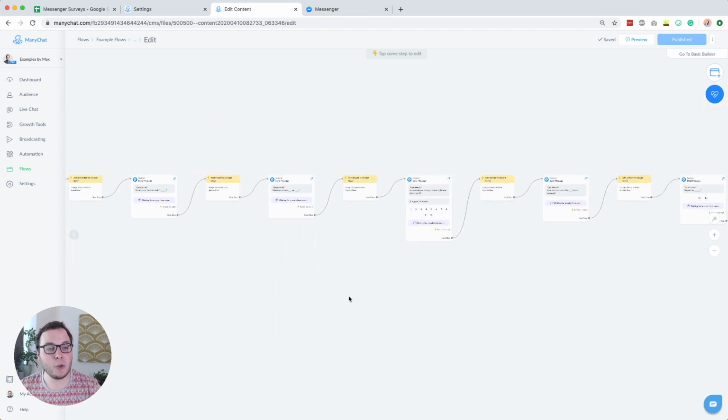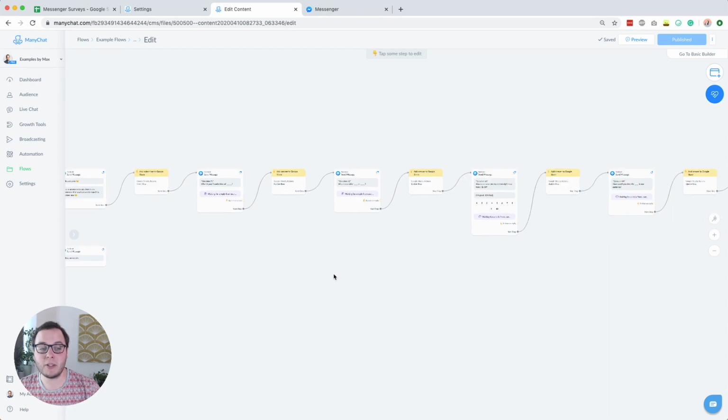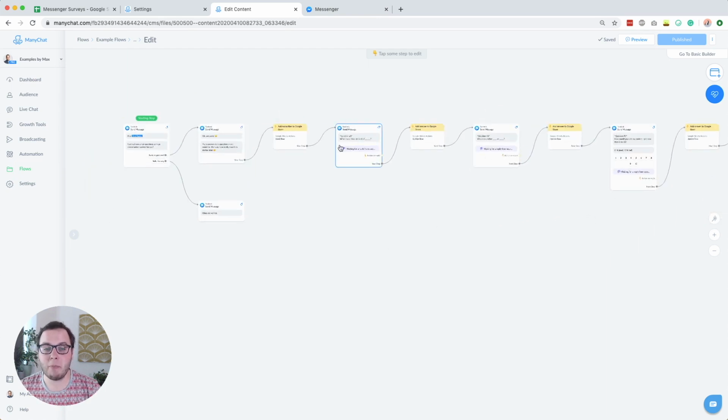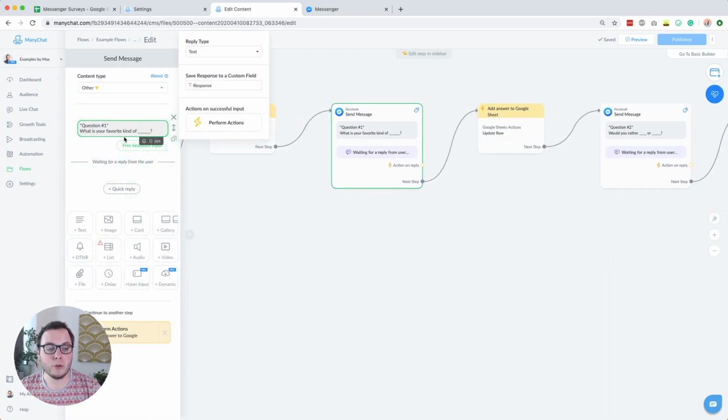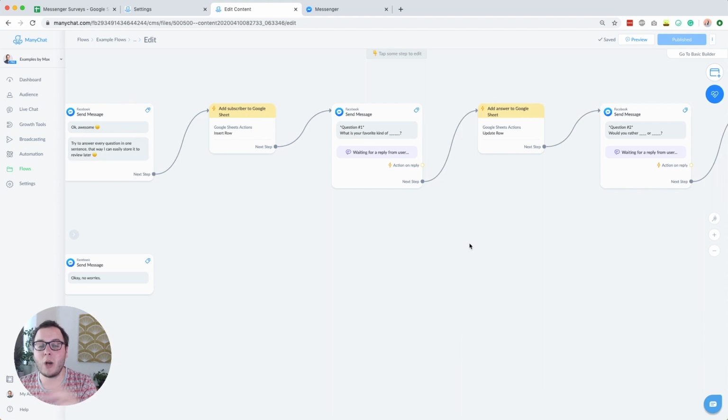So you just create your Google Sheet, you create your response custom field, and then you create a bunch of questions where you use user inputs to store their answers into the response custom field, and then actions to automatically add that data to your custom field.